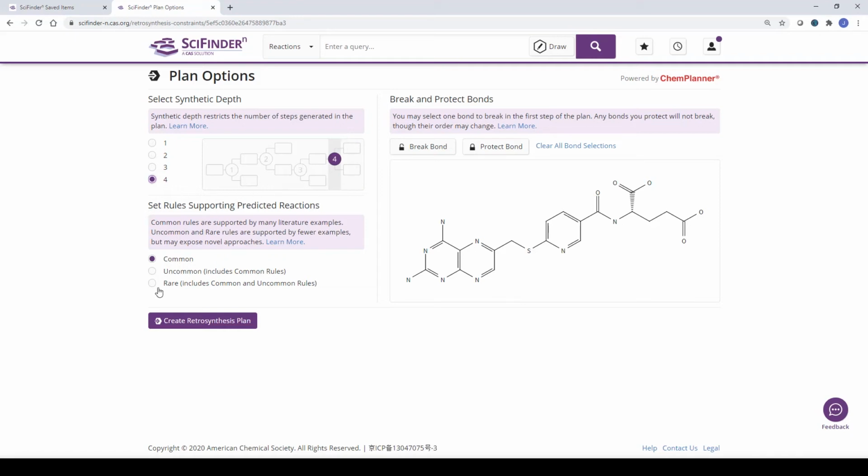And you can also change the rule set that has been applied. By default, we use only those rules that have a lot of evidence reactions in the literature. We will provide more information on the different types of rules and how they are created in another session, so please feel free to sign up for this session as well.